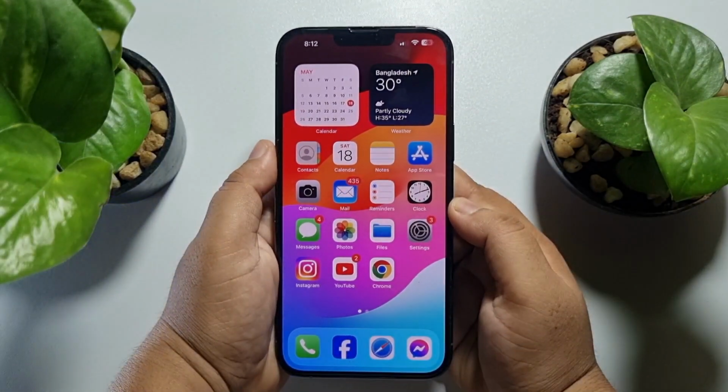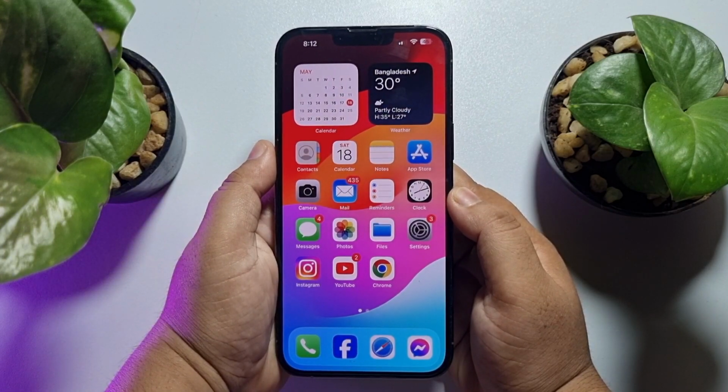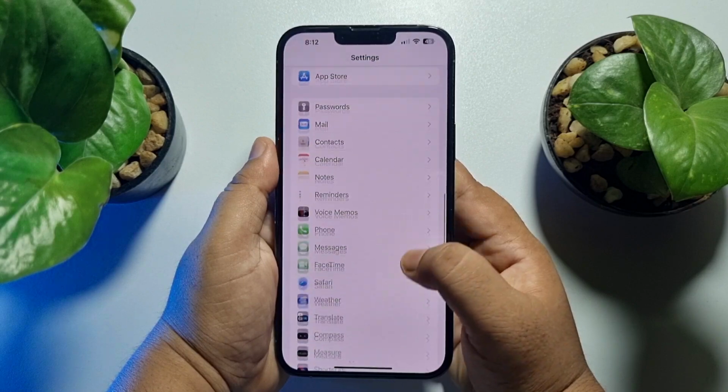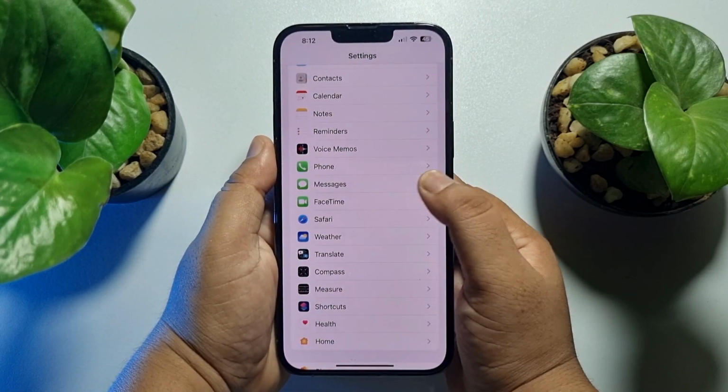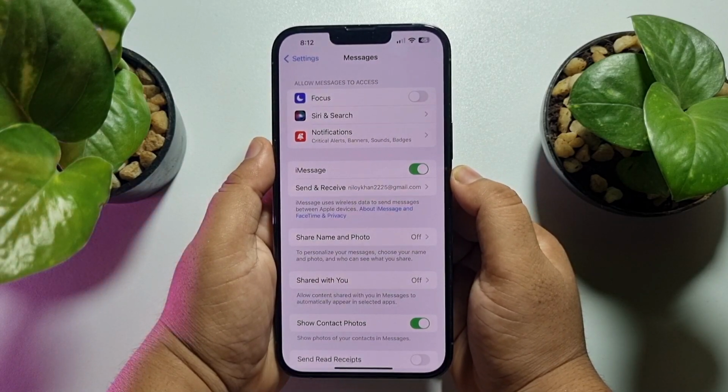First of all, we have to turn on iMessage on our iPhone. So go to your iPhone Settings app, scroll down, tap on Messages, and here you must enable iMessage.